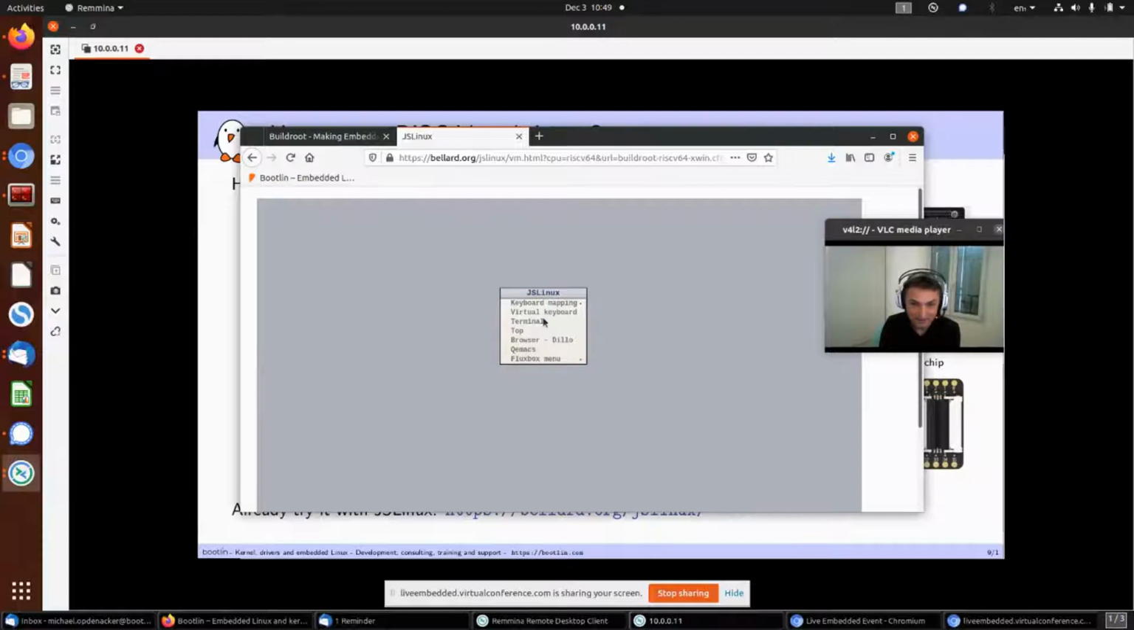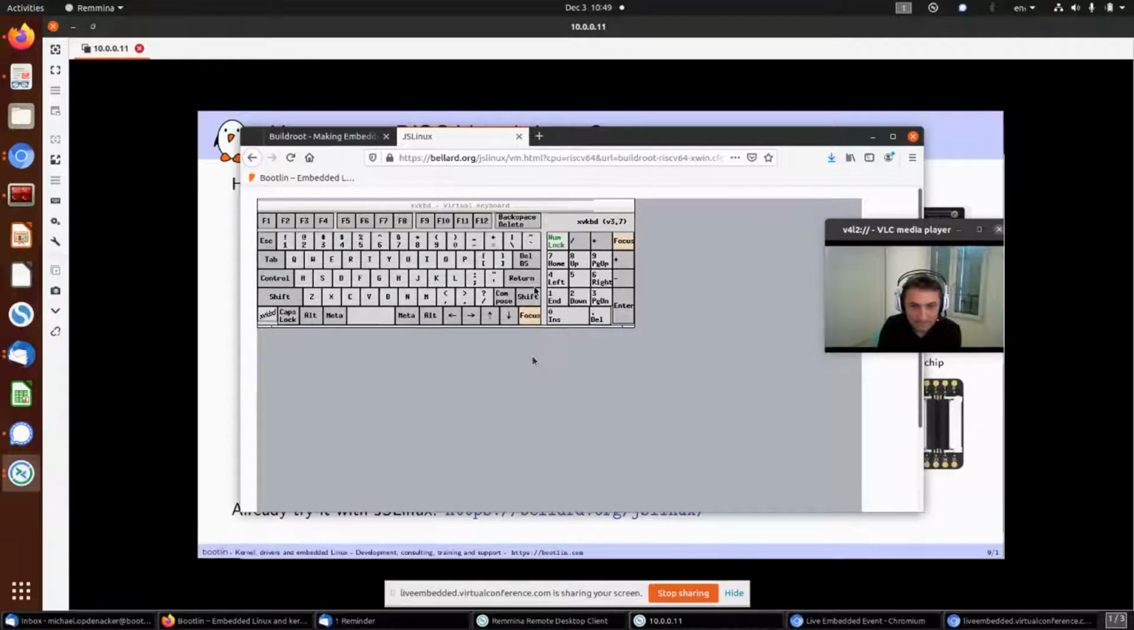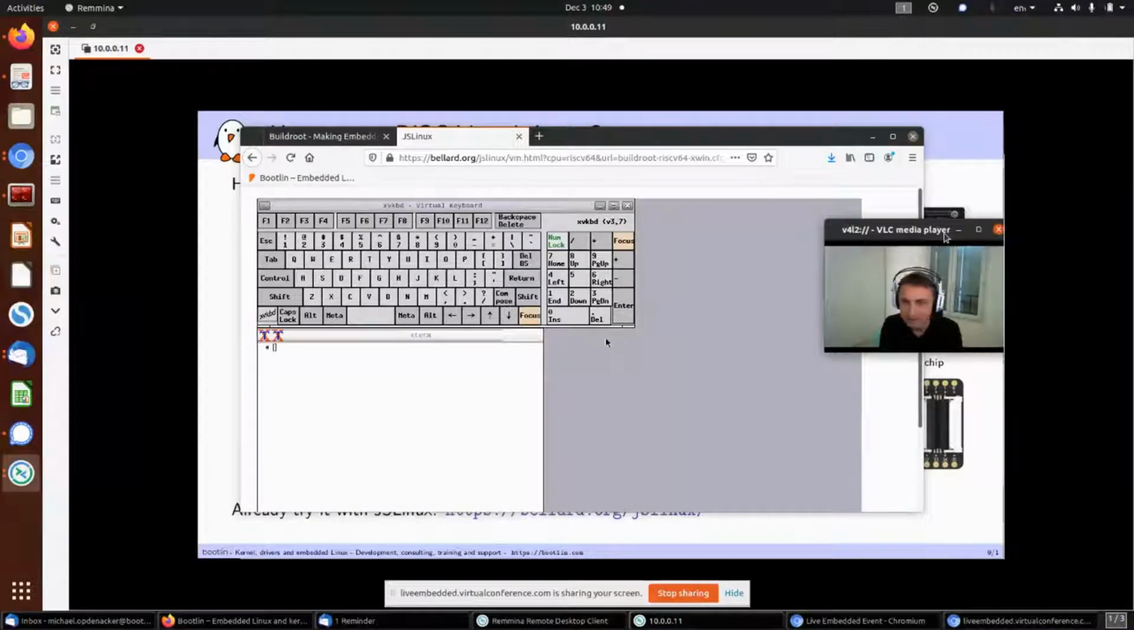That's an X desktop actually. I'm afraid I selected the virtual keyboard, so let me select the terminal too. Was too quick. Yeah, there we are. This is emulated in your browser. That's beautiful.